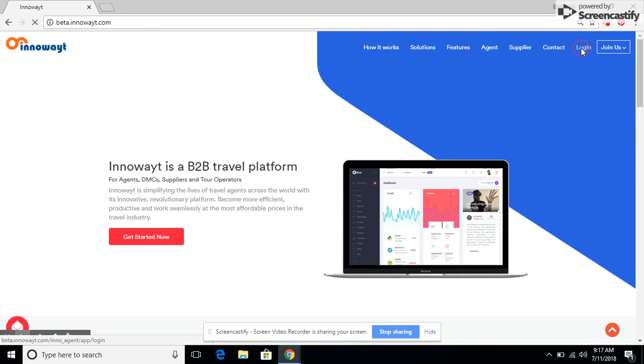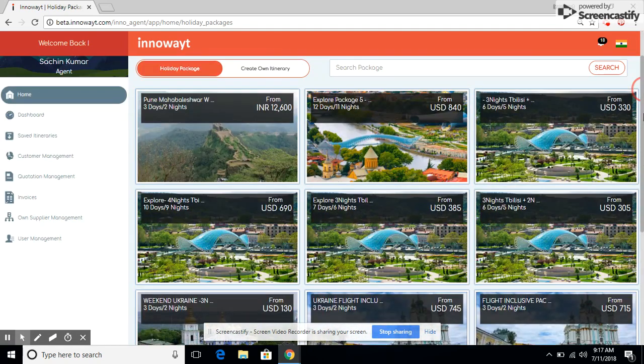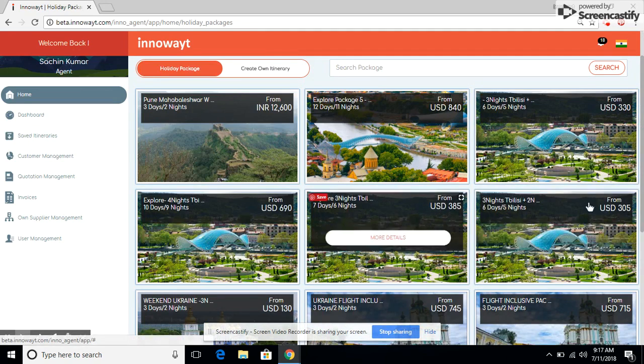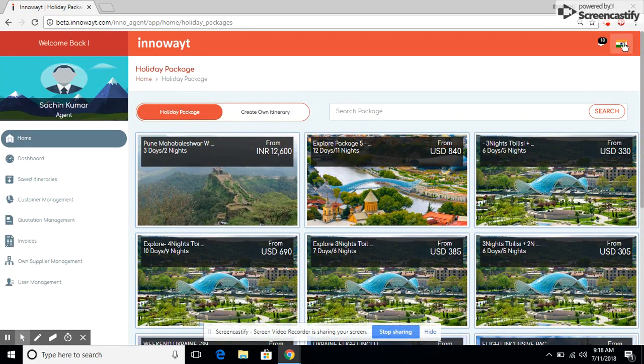We'll click on login. Since I have saved my user ID and password, I'll directly land on the home page of the travel agent. Here you can see there are a lot of panels on the left hand side, and on the right hand side there are images for packages. Basically, these are the packages we can sell directly. These are ready to sell packages.